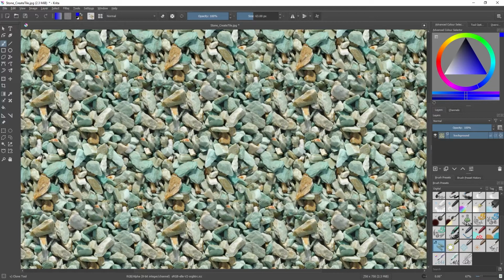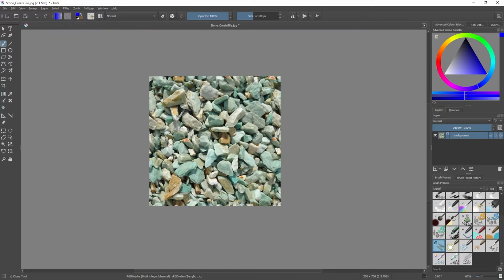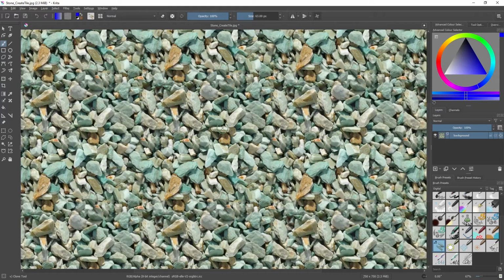So now I have a reasonably good example of a tiling texture. Shift W again, so this is my new texture. Shift W, we can see it's very hard to spot where the seam is, where the joint of the texture is. We can still see repetition, but our objective is complete in terms of painting that tiling texture.